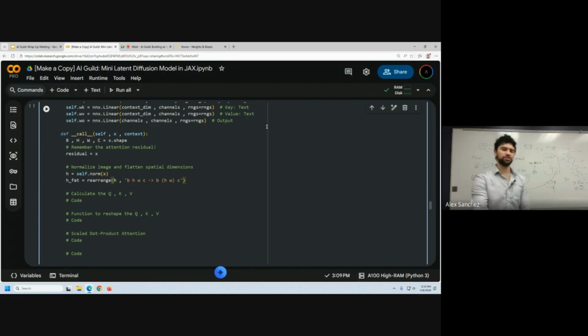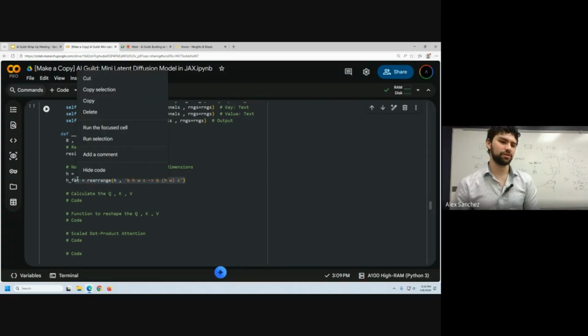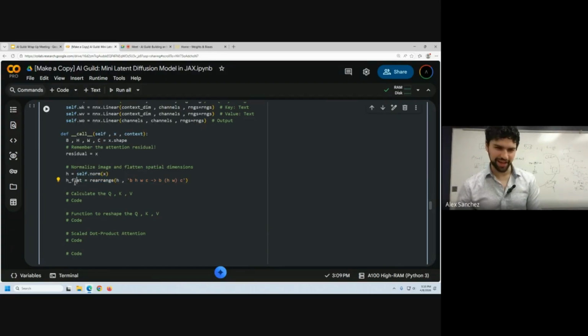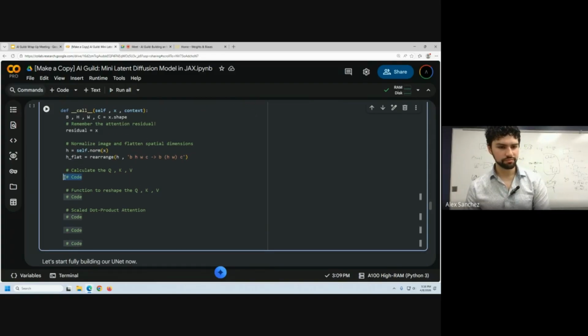I think this notation is really satisfying, right? You literally see it the same way you'd write it out. You see the rearrangement of the dimensions. And then we calculate the Q, K, and the V.